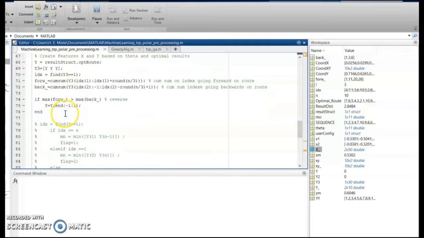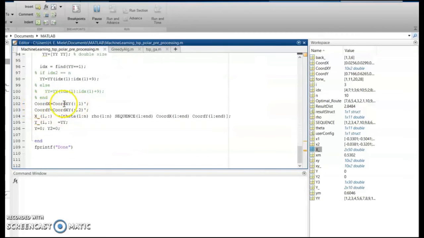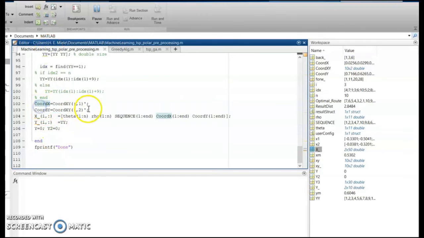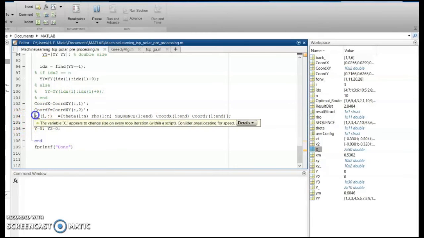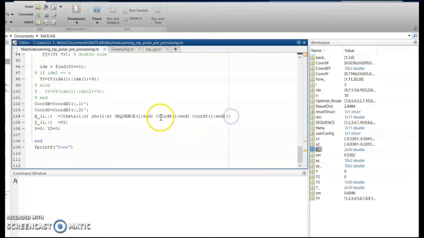As we go along, we can see that it's constructing the Y matrix. And ultimately here, I took our XY coordinates produced by this greedy algorithm and put them into separate matrices just so that we could see them individually. So we have our X matrix here. This is the feature set, and this is what's going to be most critical for us. So we have our thetas and our rhos.